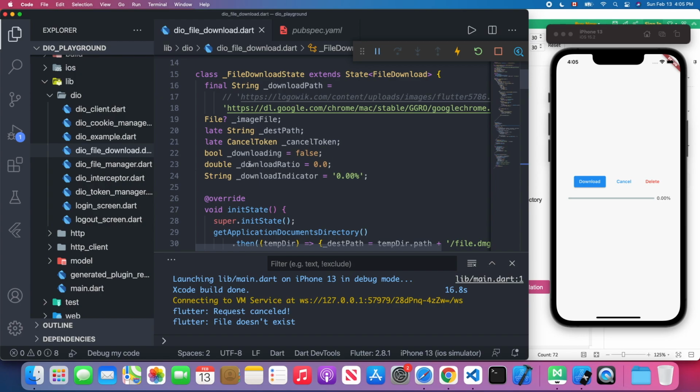If you declare it in this line 21, constructing your cancel token here, that means you can only cancel once for your request. So when I click this download file, I can cancel the first time, and then when I start again and press this cancel button, the whole application will crash.